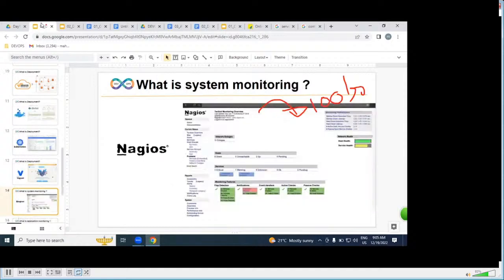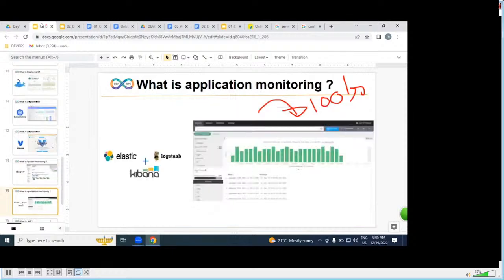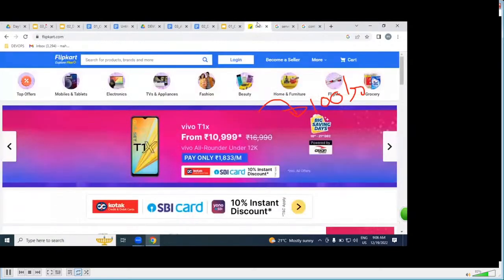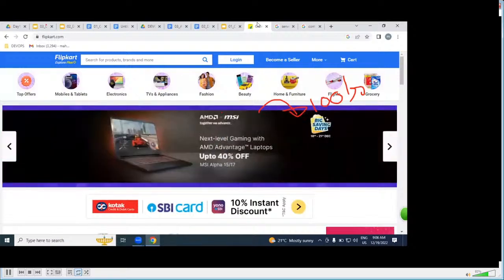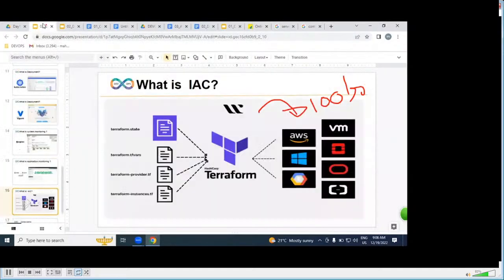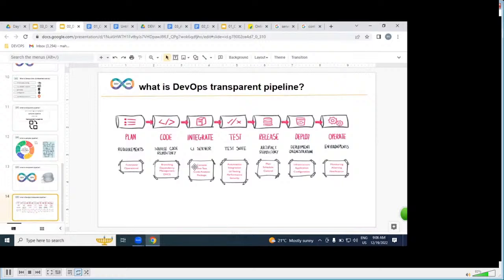Nagios is system monitoring, meaning we can monitor RAM, what the RAM size is, and CPU. We're going to be learning ELK, which is Elasticsearch, Logstash, Kibana. We're going to monitor applications, how exactly this website is performing. And we are going to be learning Terraform. Terraform is a cross cloud platform. By using Terraform, we can create services across clouds, meaning AWS, Azure, Google, any cloud. By using all these tools, we are going to be implementing our DevOps process.